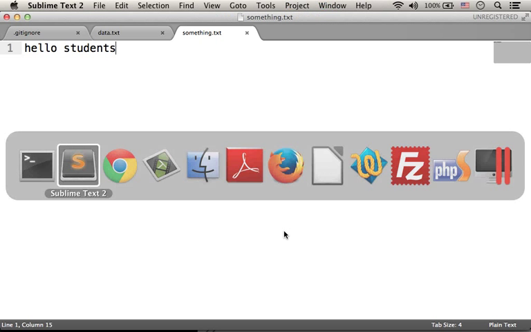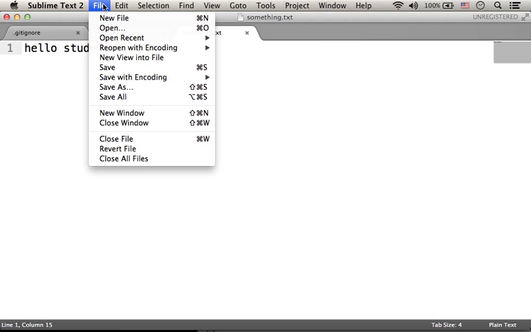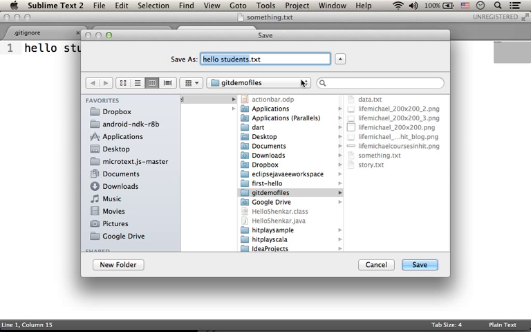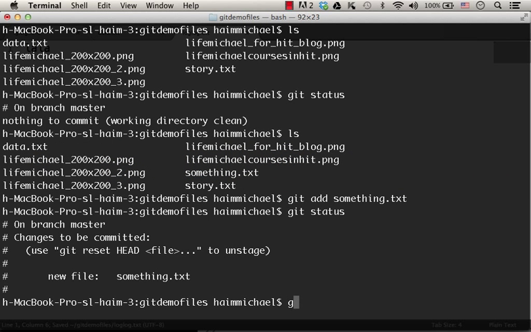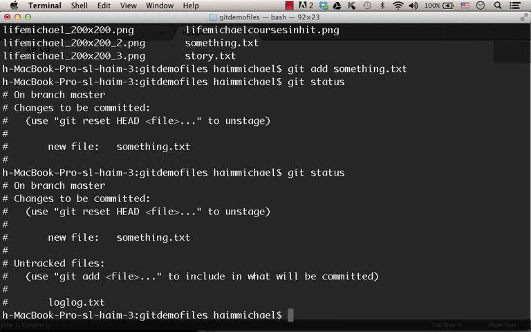If I create more files, let's say a new file in the same folder, its name is log. Then if I type git status, I get log.txt listed in the untracked files list, while something.txt is listed inside the changes to be committed list of files.